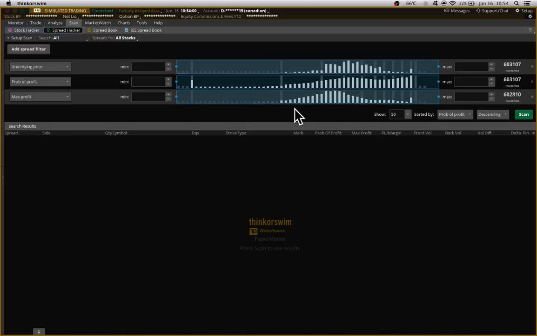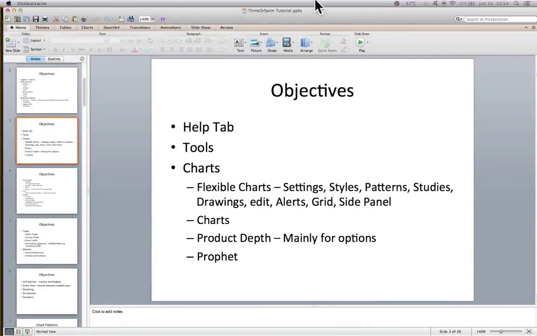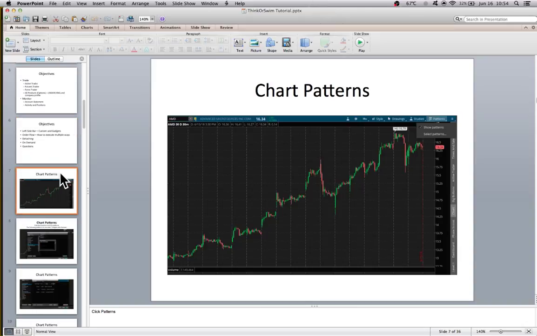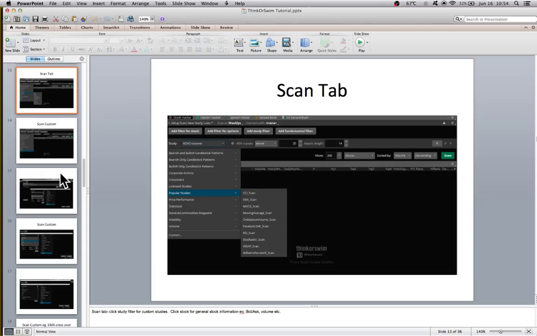Scan tab is the next one that everyone loves. So I'm going to switch over to PowerPoint. Okay, so scan tab. If you're using paper accounts, here's the thing: they have really limited you, because you can't scan anything in the paper account, unfortunately. You can't add studies. At least for me, maybe you can in America, but in the Canadian paper account you can't. So as you can see, you come into the Scan tab, and you can add whatever you want.